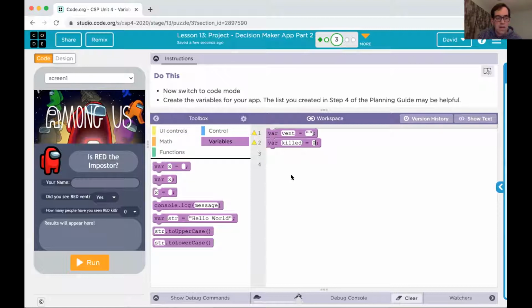Okay. I also know at this point that I'm going to need a variable for some of the text that's going to appear in this text output. So I'm going to make one more variable called text. And I'm going to set that up as a string so it's ready to go. Okay, so there are my variables. We created the variables. We're going to move on to bubble 4.